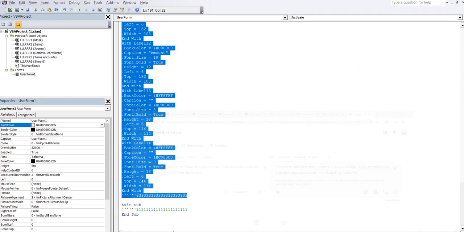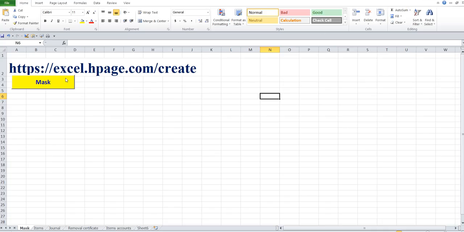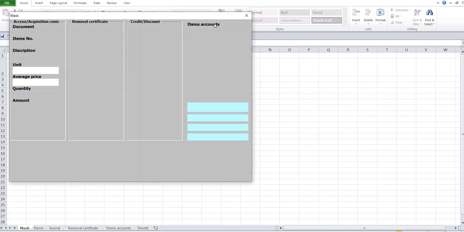Open the worksheet and then the input mask. Formatted labels from Label 1 to Label 14 will be displayed.